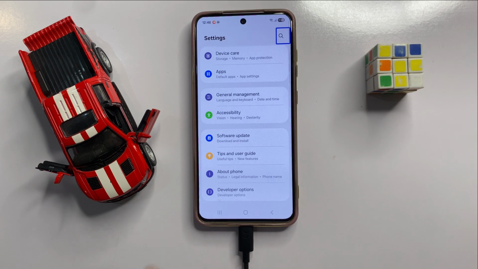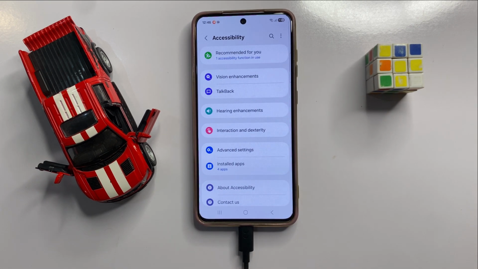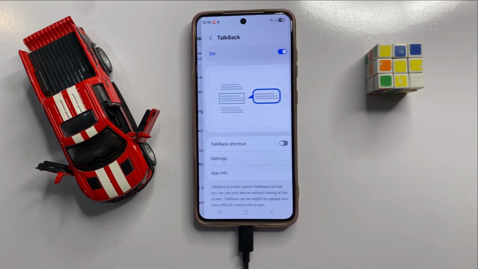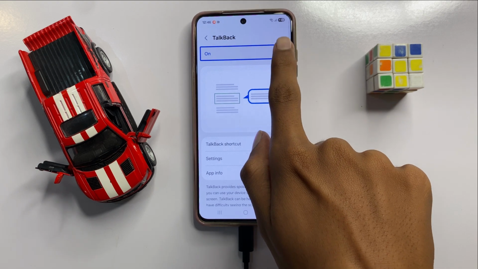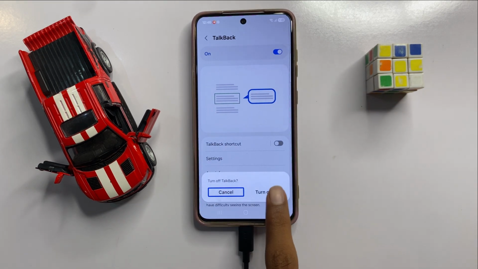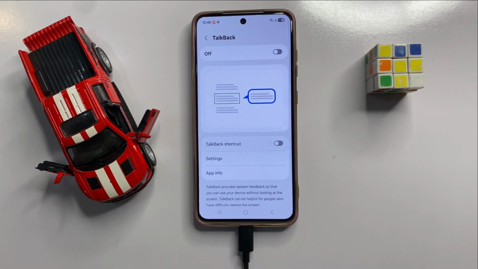Now click on accessibility and double click on accessibility, and then click on talkback. Now double click on talkback. Now here you can turn off your talkback. Now click on it and double click on it, and then click on turn off and double click on turn off to turn off your talkback.